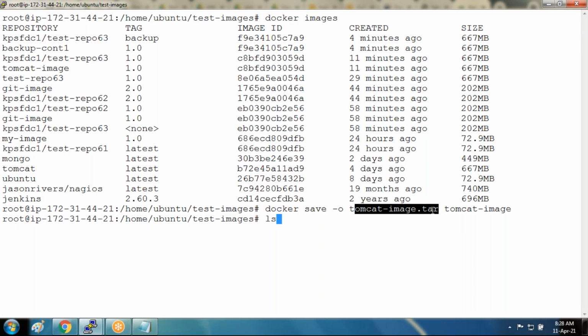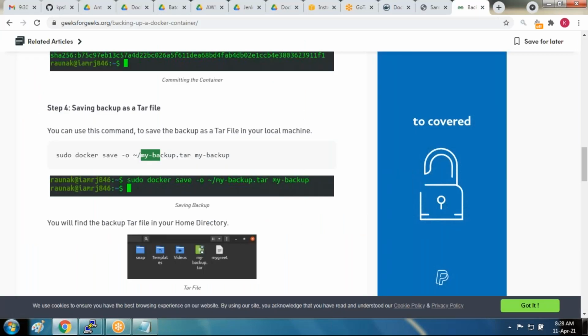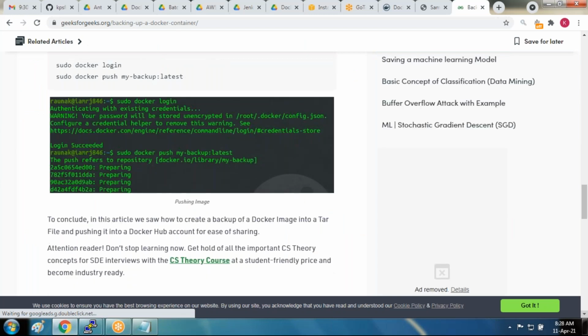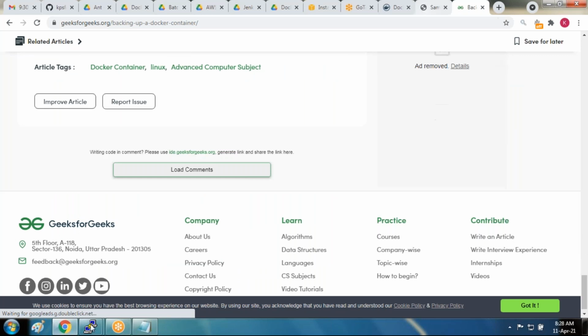Let's see, then we have the Tomcat image tar file. That's your backup file, right? It's your backup file. Okay, so is it okay?